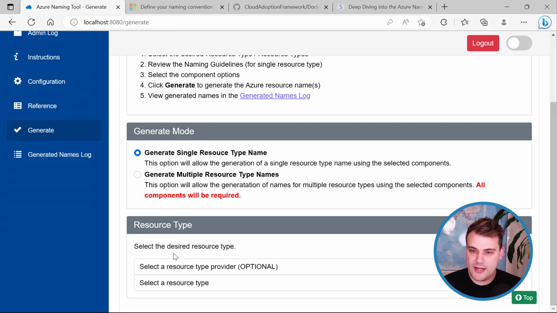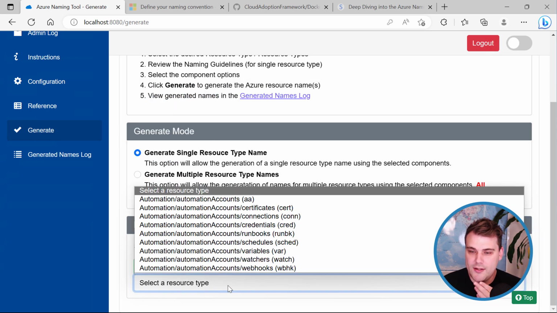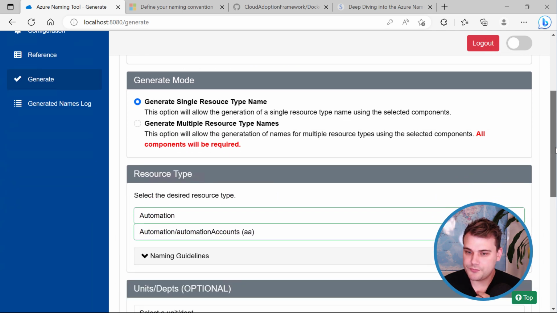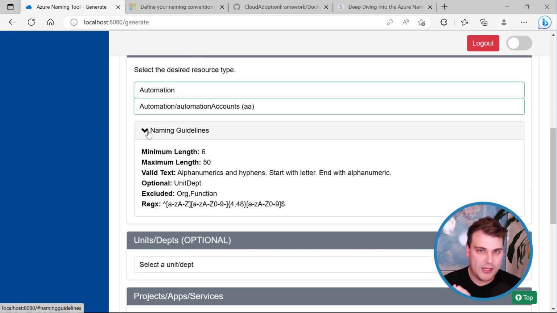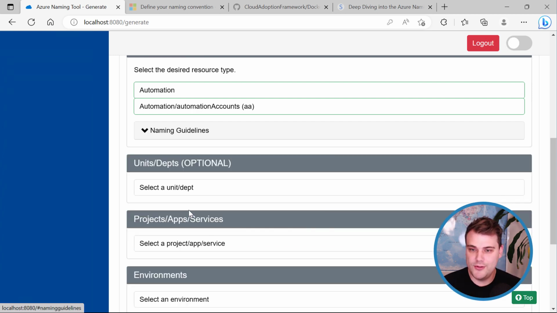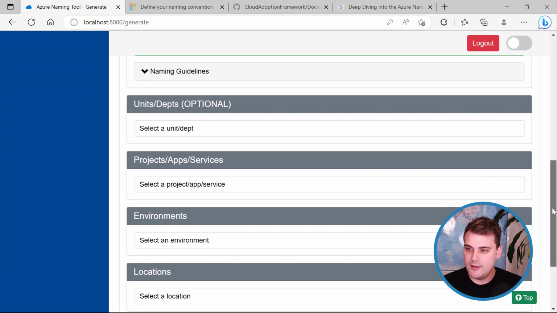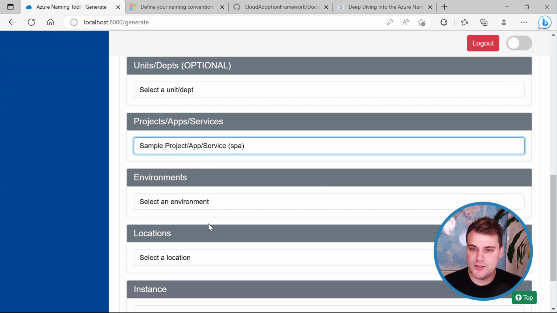Down here under the desired resource type, let's go with an automation account. So we want to do automation, and the actual resource type is an automation account. Let me scroll down a little bit so we can see what the naming guidelines are here if we're interested. It's got to be 6 to 50 characters, alphanumerics and hyphens, all good. Now we've got the components that we set up in the configuration section of the naming tool. We can see here that the unit or the department is indeed optional, so I'm going to leave that and not select it. Down under the project here, we had a default project just called SPA.